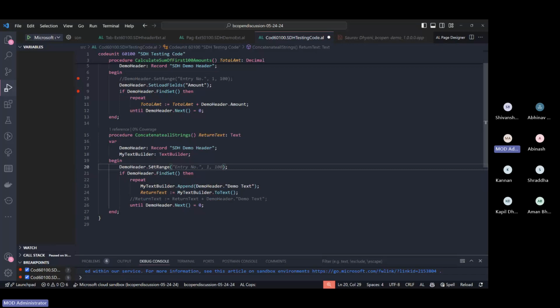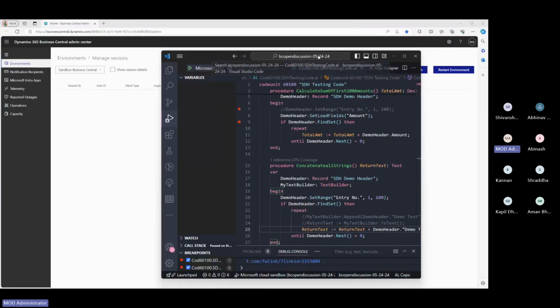Do I do a set range? Let's do a set range 1 to 100. Okay. I'll comment out the new one. I'll keep the old one so that we can see what's happening. Hopefully the session is killed. Yes, gone. Okay, let's try it again.